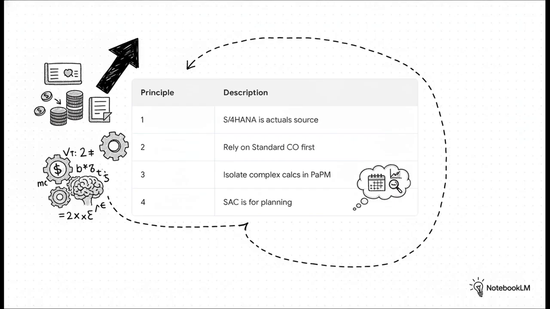Accounting actuals strictly belong in S/4HANA. Standard controlling features should always be exhausted first. Next, heavy, complex computational logic gets isolated in PAPM. And finally, SAC handles your planning experience without ever trying to replace your actuals ledger.